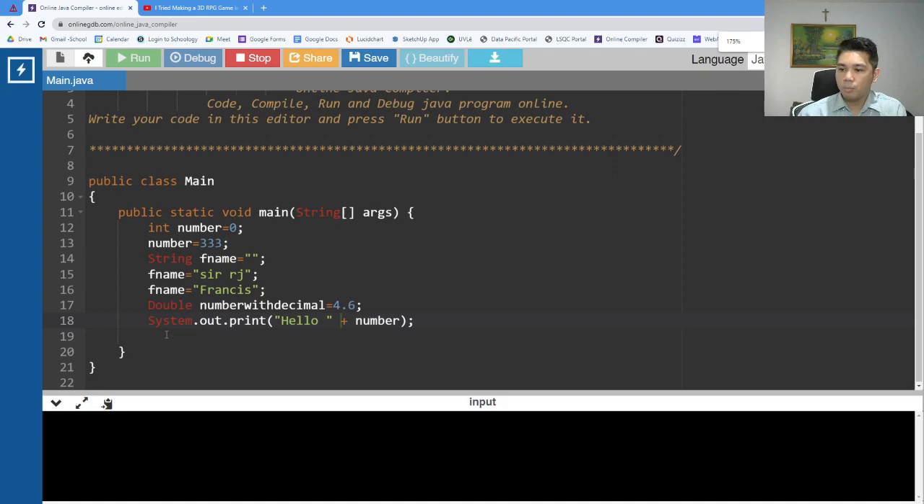So let me show you the output. So you have the string hello, and then it appends the value 333. All right. So what else?